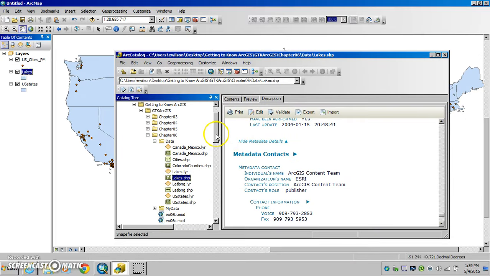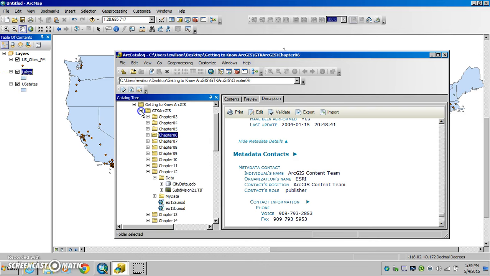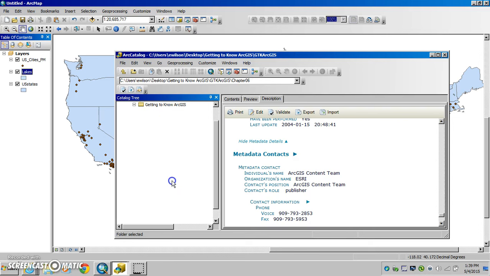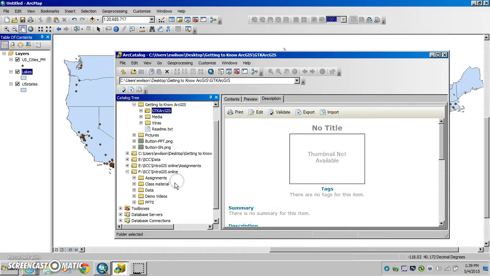Now the next thing we need to talk about is how we get tables into map. Clicking and dragging is one way to do it, but also making our own data and our own tables. We will do this very, very regularly throughout the semester, so it's important to know how to do it.